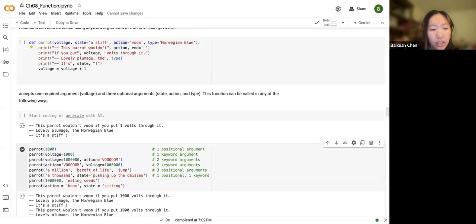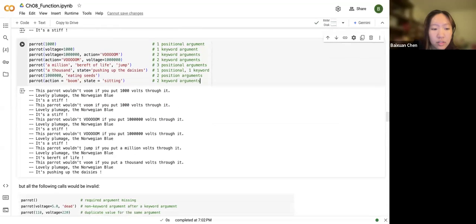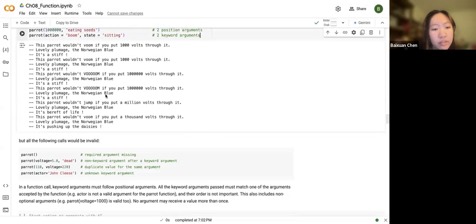So this one is if there were two positional arguments, and this one is if there were two keyword arguments. Okay.